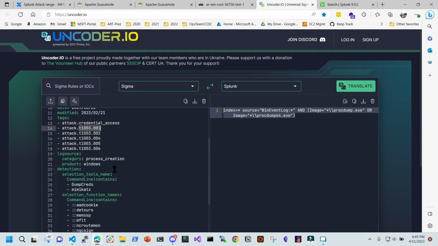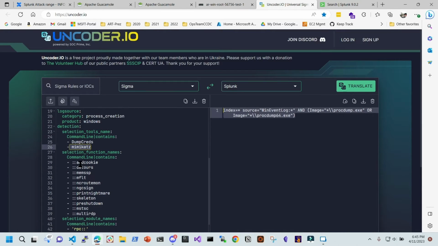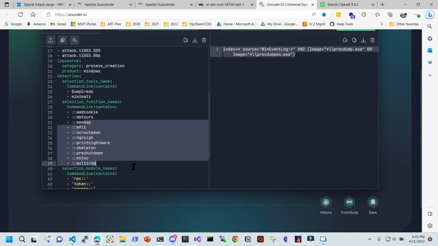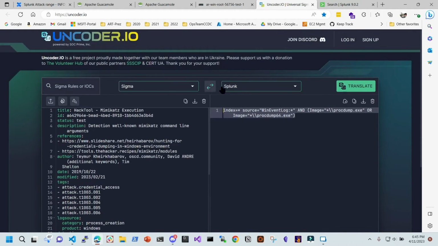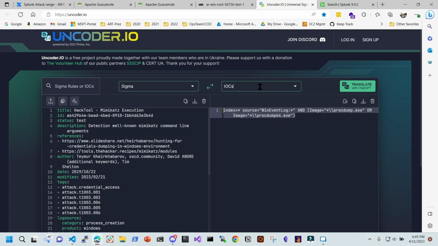It says T1003. So that's kind of what I want. Okay, so it does Mimikatz right there, and it looks for commands doing this stuff. So it should get it. Okay, cool, cool. And then I want to convert it. Hey, just real quick, sorry to interrupt, man. Could you just go over Mimikatz for maybe some of those who haven't heard of it, and Sigma rules? Oh yeah, absolutely.